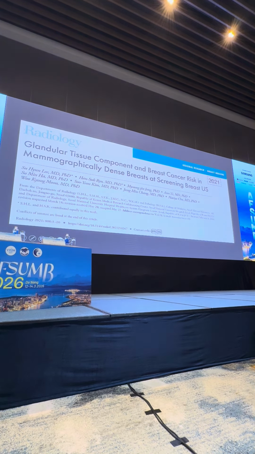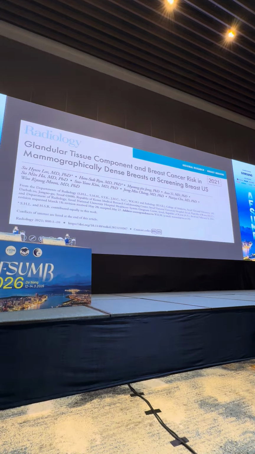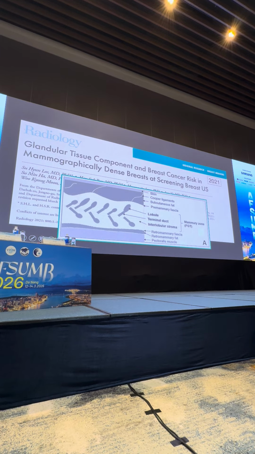Well, this is the article, and Dr. Chang is one of the authors on the article from Korea 2021, where so much of the breast ultrasound research, especially in the screening setting, has been done. Suffice it to say that they looked at a lot of ultrasound in patients. These are patients with dense breast screening, and they found that this is the area right here where cancers form. That is where lobules, terminal ducts, and stroma, the connective tissue, live, and this is where cancers form.